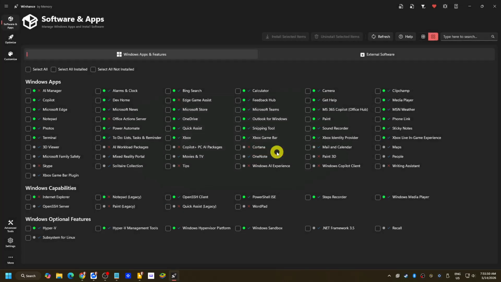The first screen you're faced with on load up is all the applications that come pre-installed with Windows. You can go ahead and uninstall the apps that you don't want. It really is as simple as scrolling through a list and finding the apps you don't need.